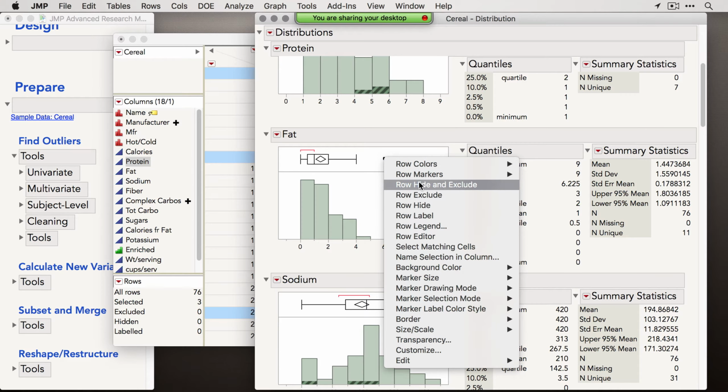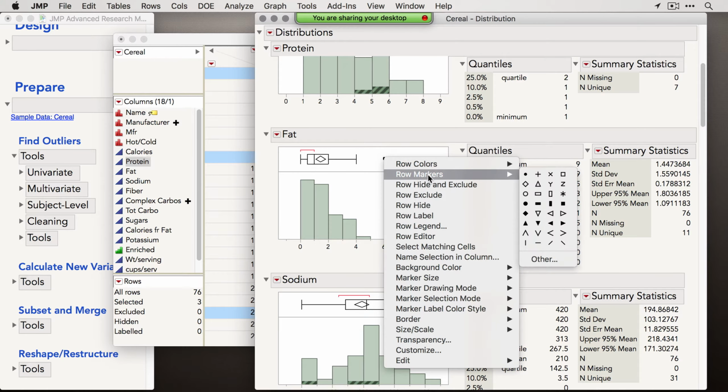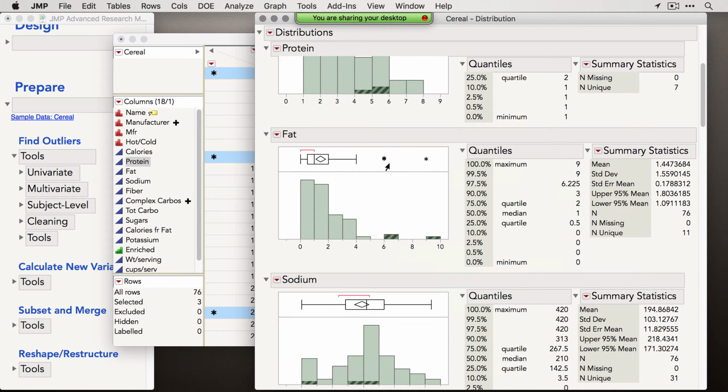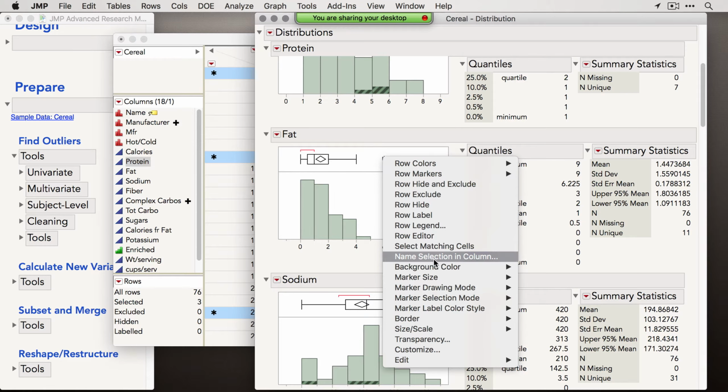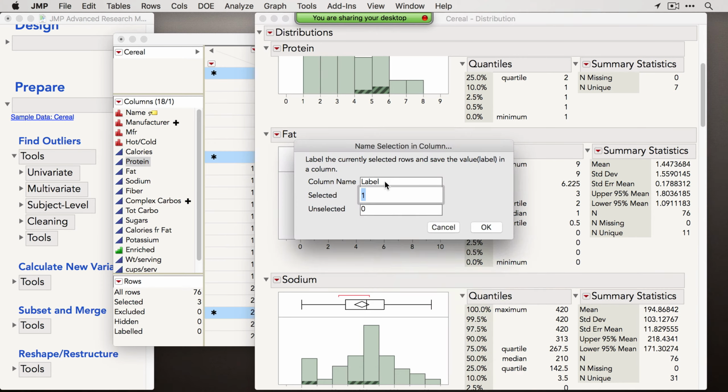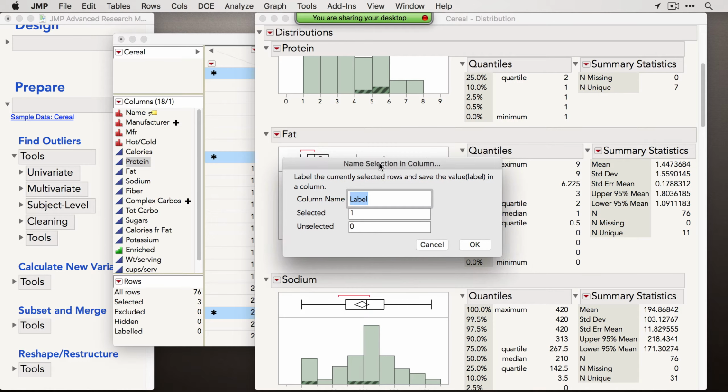For instance, I can right-click and exclude them. I can give them a marker. Maybe I'll give them a star, and this way I can identify them. Notice the table is updated with that marker. Or I can do something which is my favorite. I can name this selection in a column. If I select this, JMP asks me what the new column should be labeled. I'll say high fat. And if they're selected, I want that new column to get a 1.